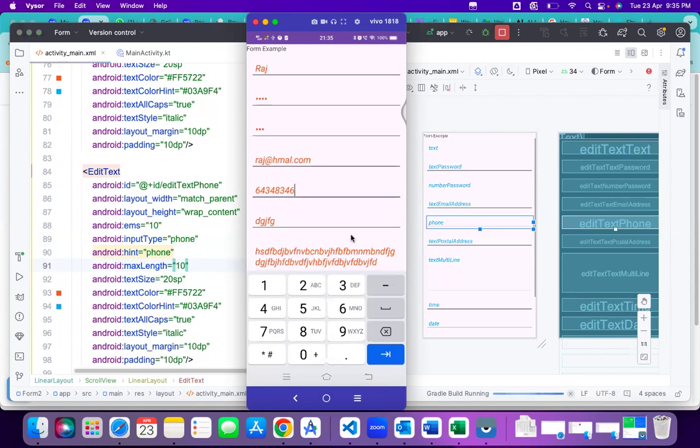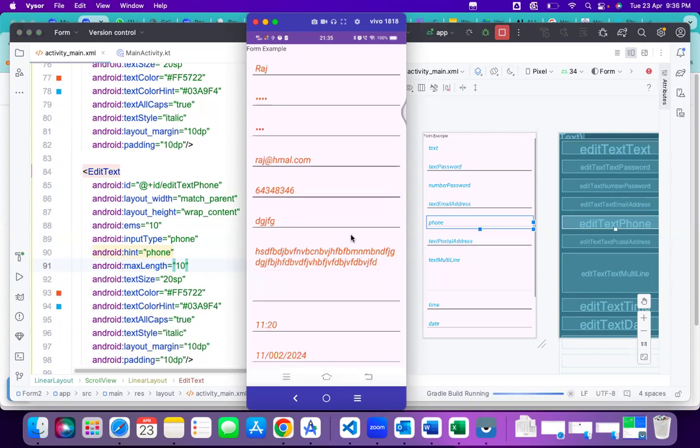That, as I told, is validation, right? We can handle that from the Kotlin side, so we will see that on the Kotlin side. But now, it will be restricted up to 10 digits. How, that we will see here now. Once it is run, we will see that.